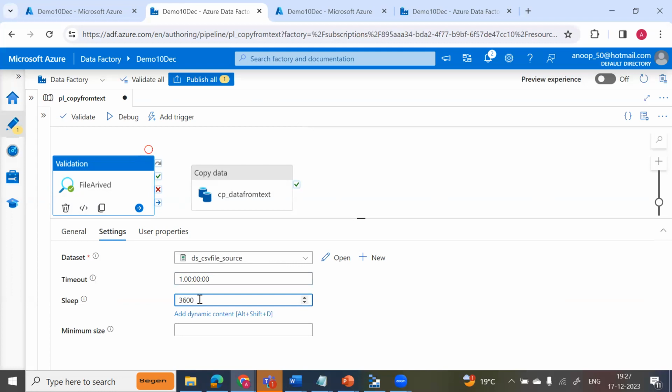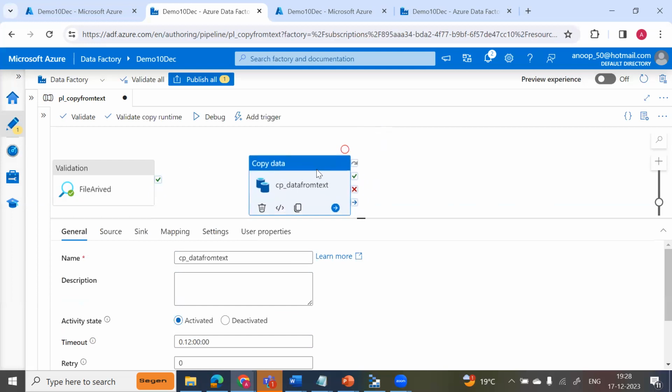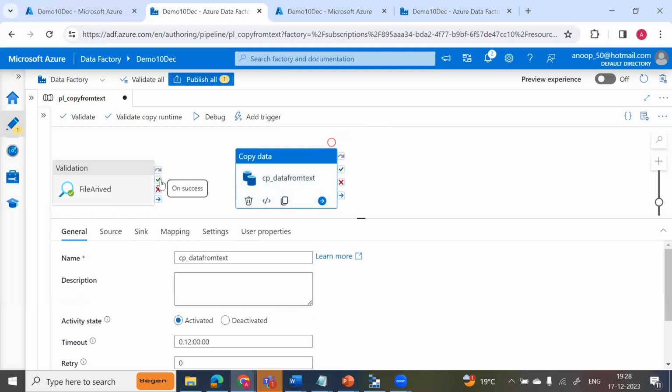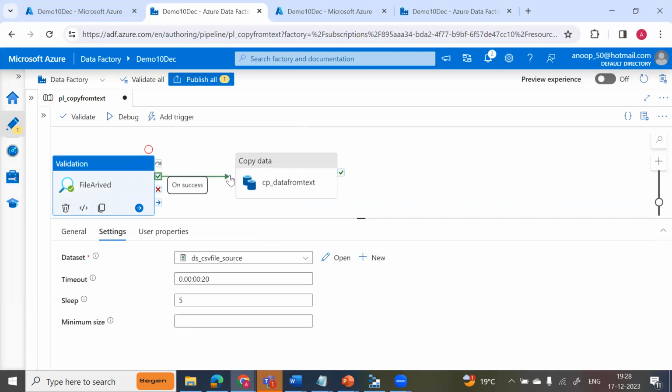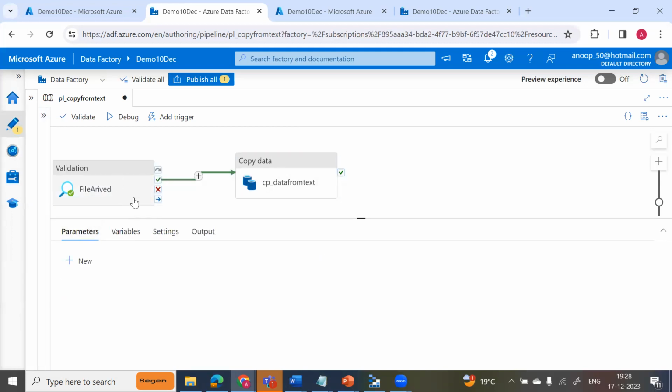But in our case, I'll change this. We'll just time out for 20 seconds and we'll check every 5 seconds. Okay. And now what we want to do is copy only on success. So I put it there. So from on success only we want to run this copy activity, right? When the file has arrived.